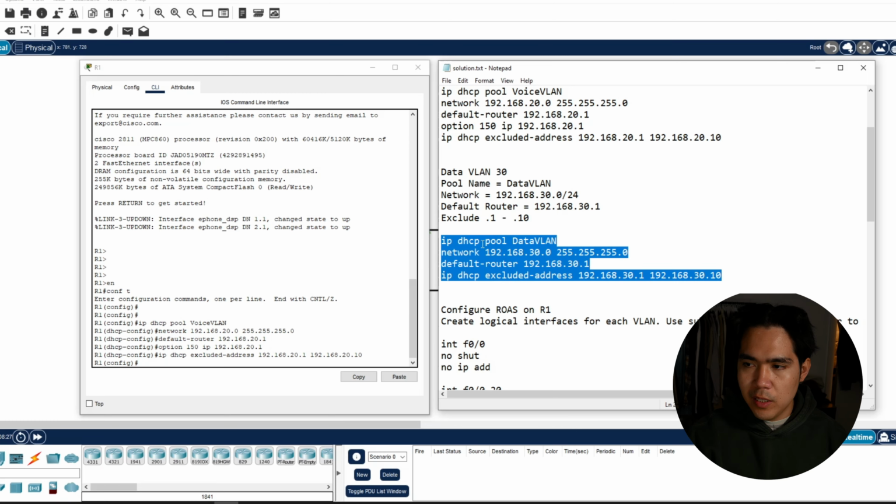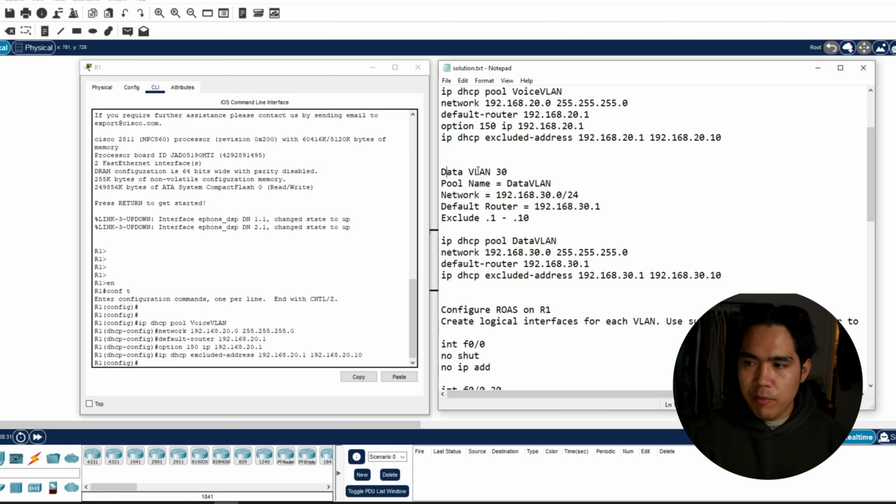Also copy paste these for our data VLAN. So really quickly, data VLAN, we have to be in 30. The pool name should be data VLAN network, 192.168.30.0/24. Default router, I want it to be 192.168.30.1. And I also want you to exclude that 1 to 10.